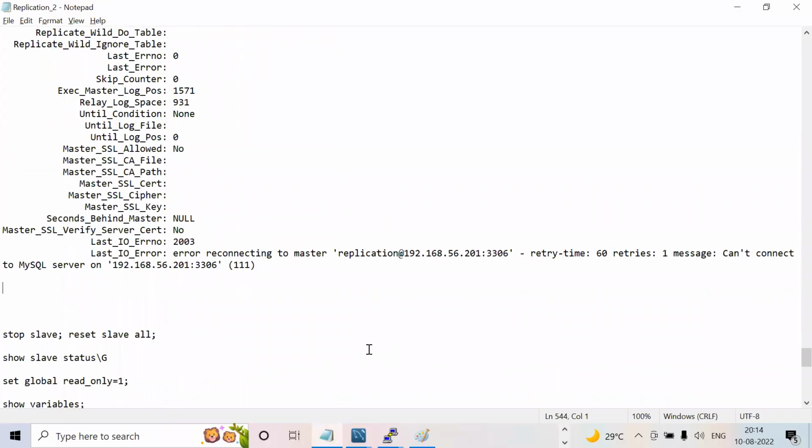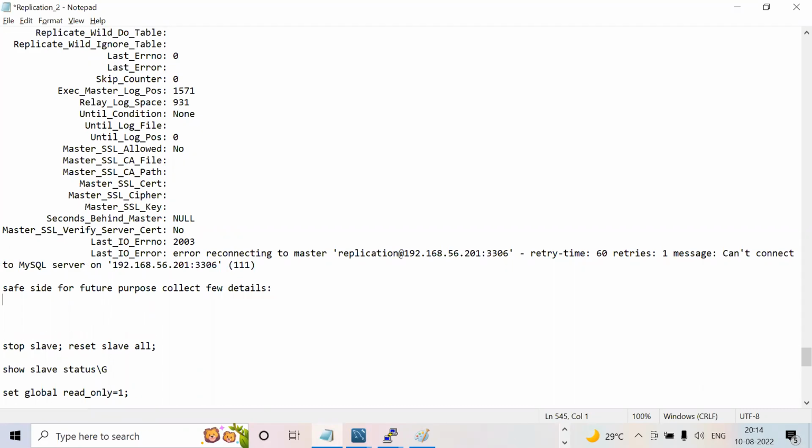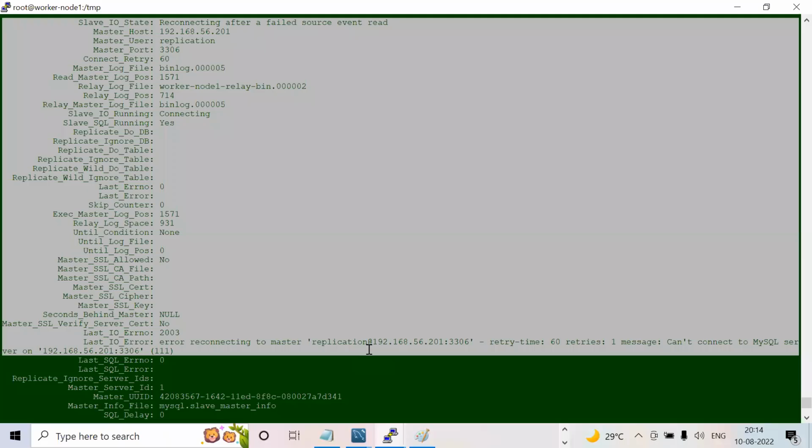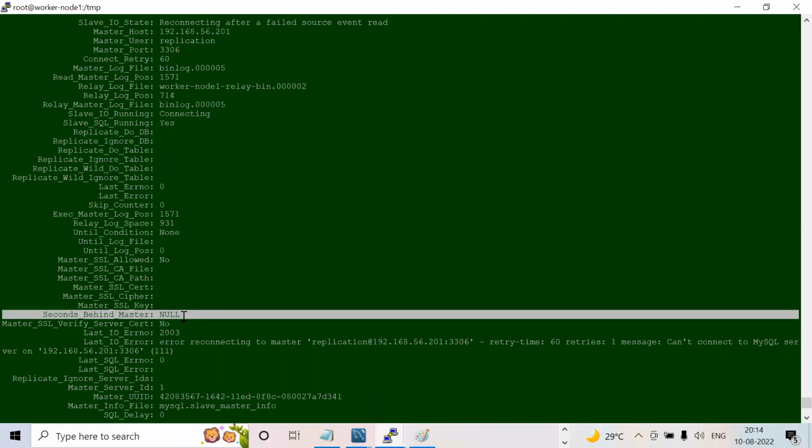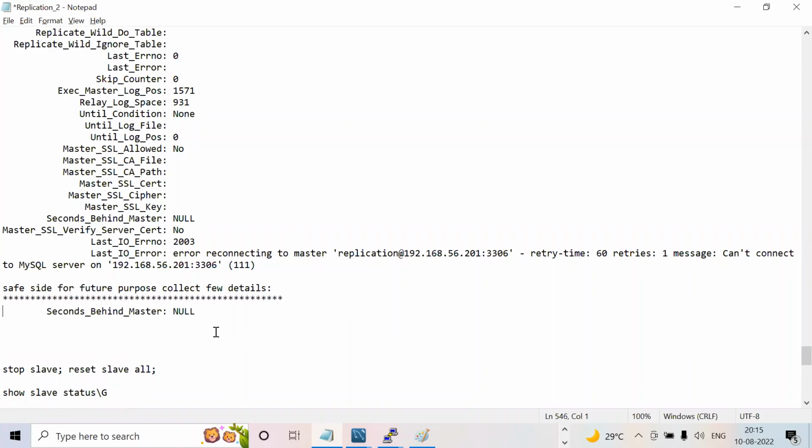So the error is coming. Now my final intention is to promote it, but to be on the safe side, for future purposes, collect a few details. What are those? First, whether it is worthy to promote or not. Seconds_Behind_Master equal to NULL. This means no lag by the time the master server went down. If some seconds are there, there is data loss.